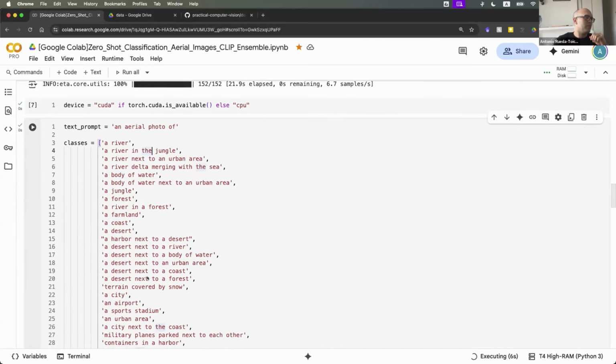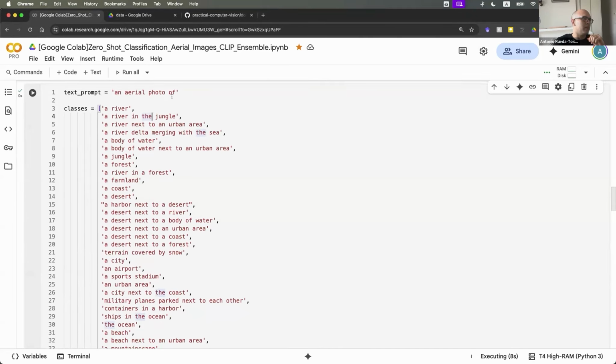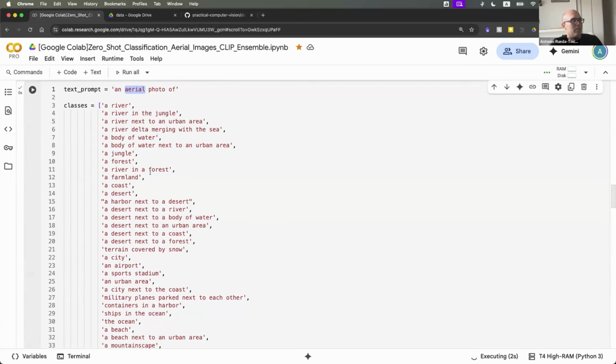Let's see. Here we have the text prompt, an aerial photo of. The results that you get out of CLIP are actually sensitive to this text prompt. If you just write a photo of instead of an aerial photo, you're going to get a different probability for the output. So this text prompt is concatenated to every single prompt that we have here in the classes, so it appears as the prefix of every particular class that you might have.